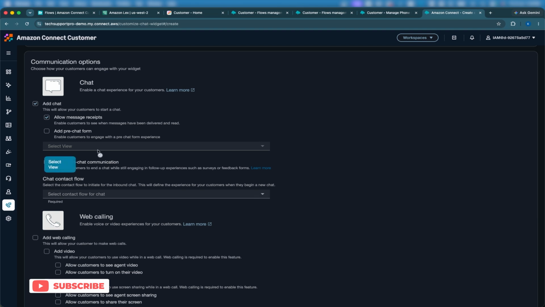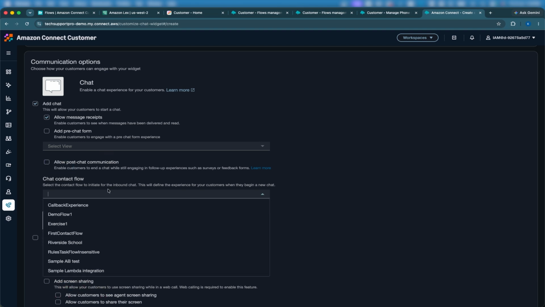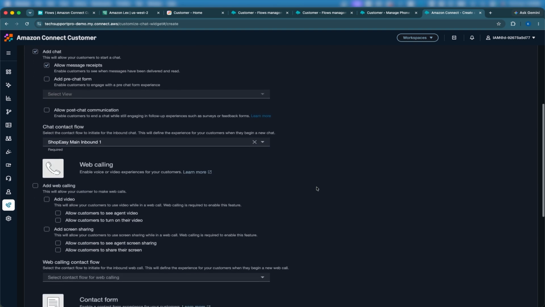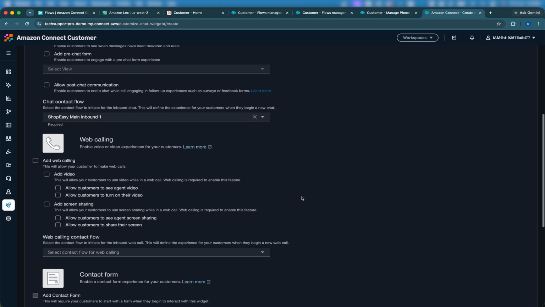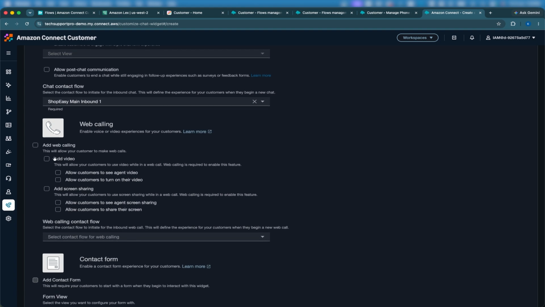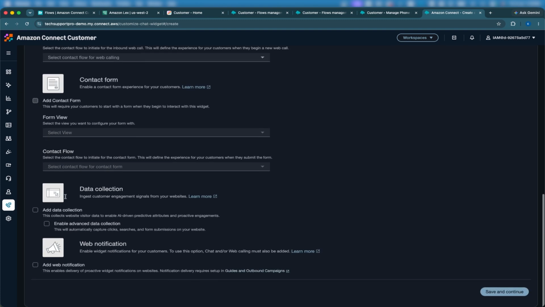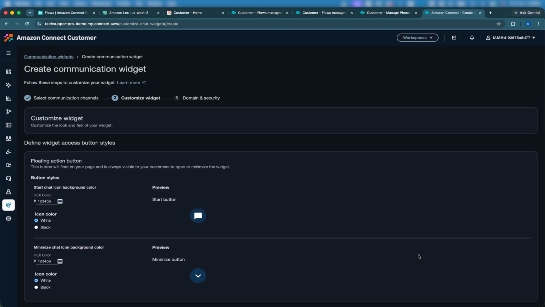enable recipient, and then for the contact flow, I'm going to select our inbound contact flow, the contact flow we're working with, right? The ShopEasy contact flow. And then for this chat, I'm not going to do web calling and all these things, so I can leave them as they are. Nothing fancy. This is going to be a very simple one. So I'll leave it as it is, and then I'll click on save and continue.